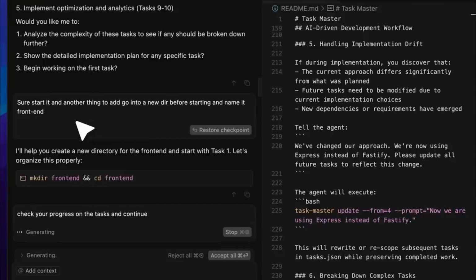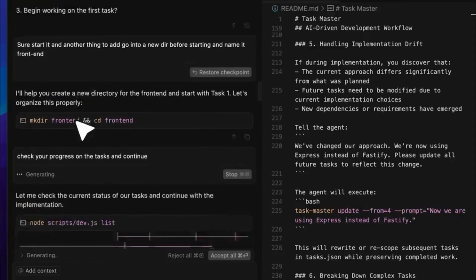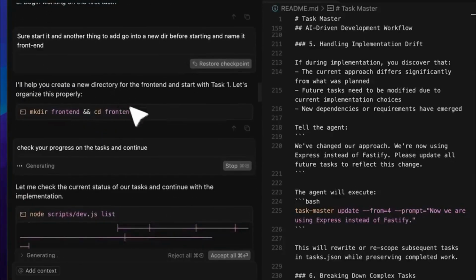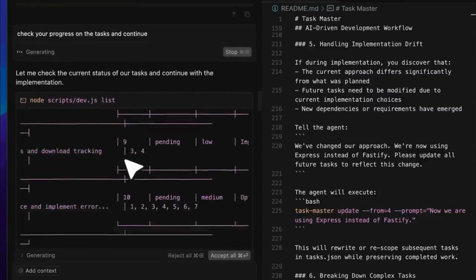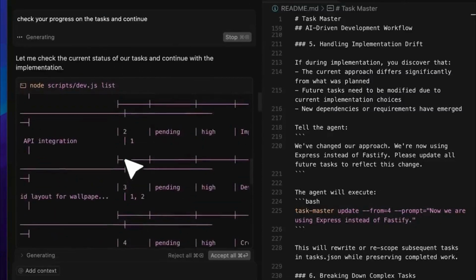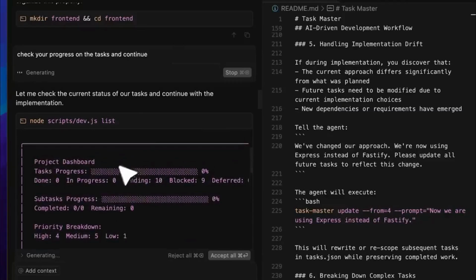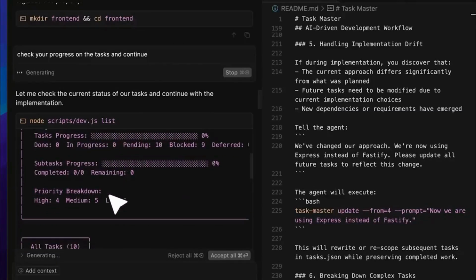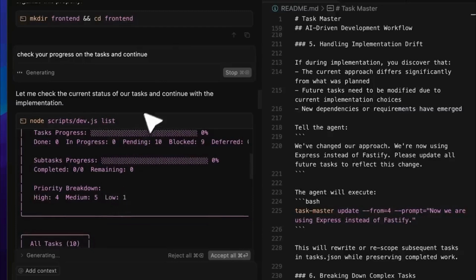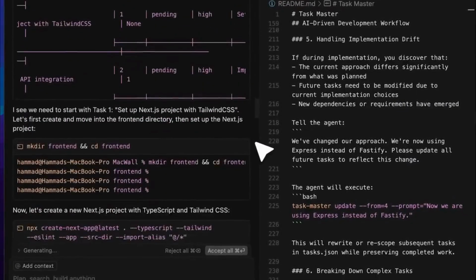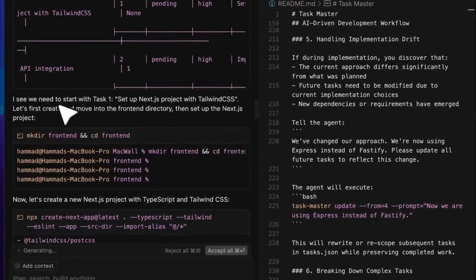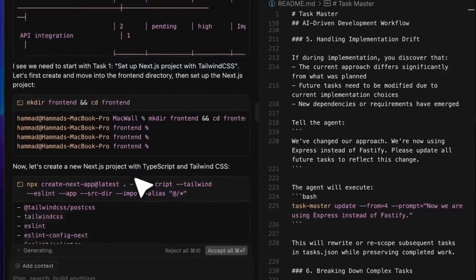This is where these types of prompts come in. I asked it to check its progress on the tasks and then continue. What it did was list its own tasks, check the progress, and determine which task it was currently on. From there, it recognized that it was still on task 1. You can see here that it meant to start task 1, and after confirming that, it proceeded.